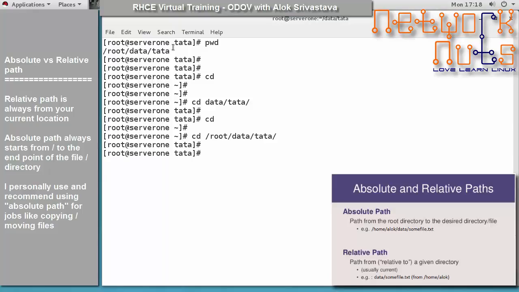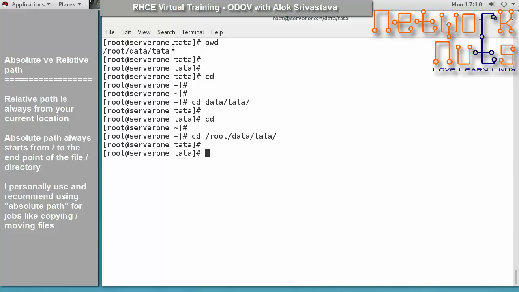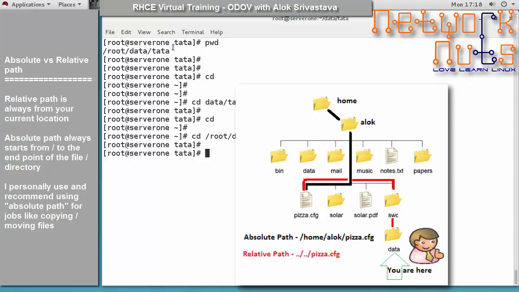So which one is best? It's nothing like bad or best or second. I personally feel more comfortable and more secure copying the files or moving the files using the absolute path, not the relative path. So it's up to you which method you use.